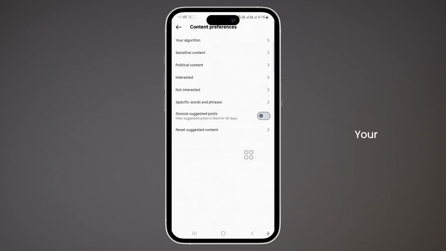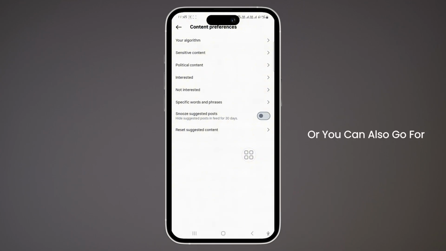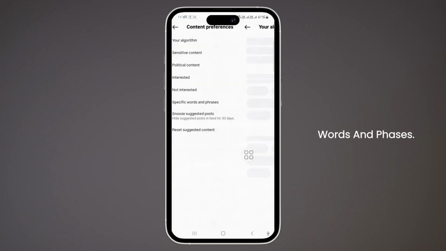If you want to customize your Instagram algorithm, you can go ahead and select your algorithm section, or you can also go for other options like sensitive content, political content, interested, not interested, specific words and phrases, and if you want to snooze suggested posts or not.